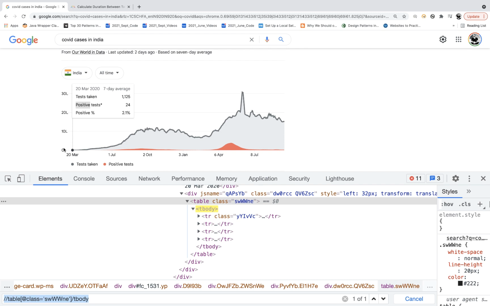COVID started in 2020, and from 20th March 2020 the data is available. You can see the tests taken and everything. Positive tests 24, positive percentage 2.1%. So 20th March 2020 is the last date the data is available from, the starting point.